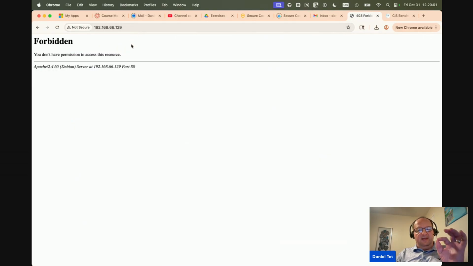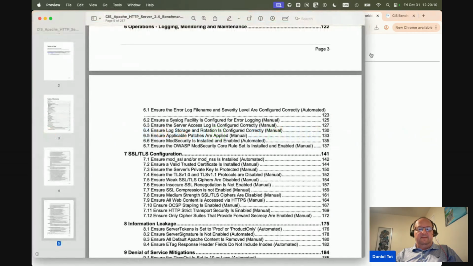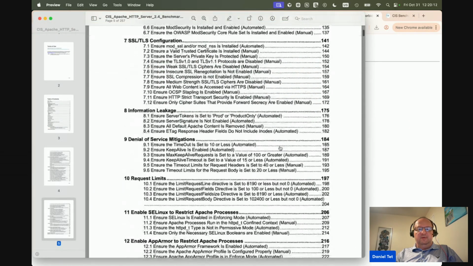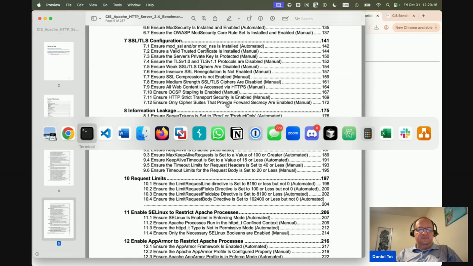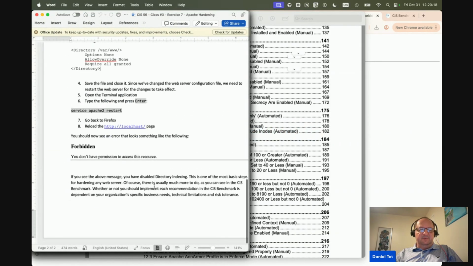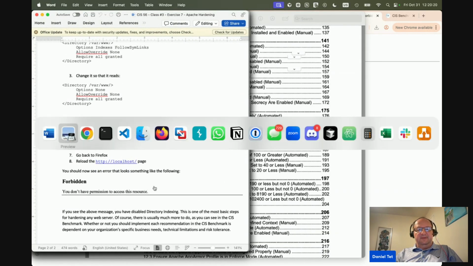Ta-da! So now we have done a tiny, tiny, tiny fraction of all the different settings and all the different things that we could be doing to harden and secure the Apache web server itself. So that's it. That's part of the exercise. Hope that helps. I'm going to stop now, and we'll go to the next one.